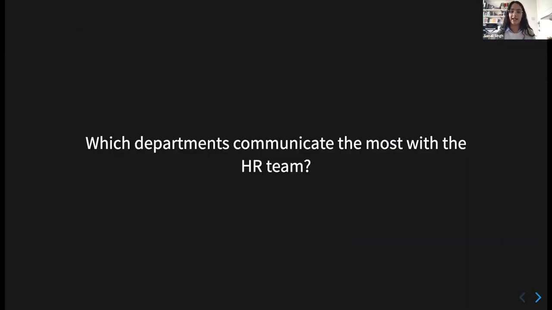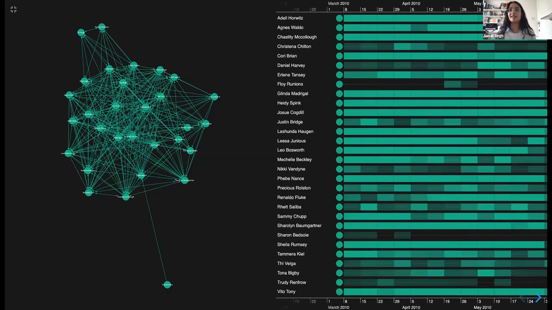We can solve this problem by trying to emulate what a user might think. A question that they might ask is, which departments communicate the most with the HR team? From this initial view, you cannot answer this question. You don't know which employees are in which teams. You don't know when the HR team mainly communicate.